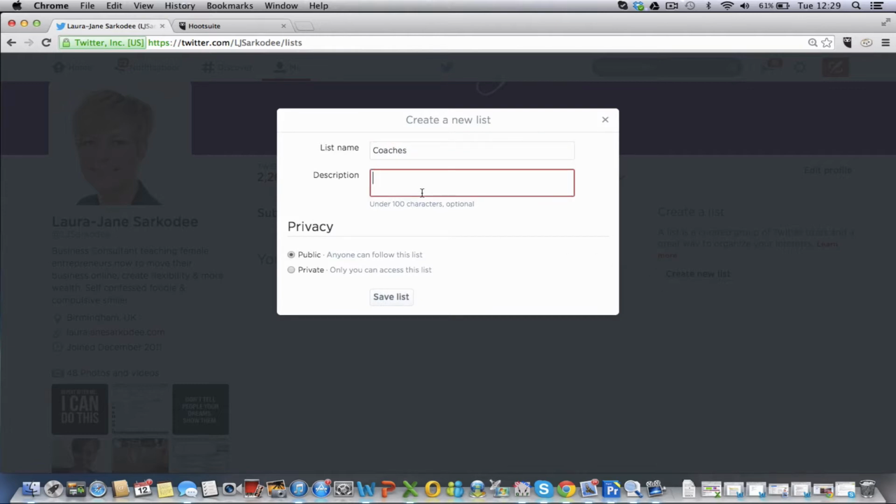You can add a description if you want, you don't have to. Now, the two privacy options, the first one there is public, so anyone can follow that list. Some benefits there are, A, when you add someone to a list, they will get a notification that they've been added to your list. What that will encourage them to do, certainly when I've been added to lists historically, is view that person's profile and may well encourage more follows from those people that you're adding to your lists.